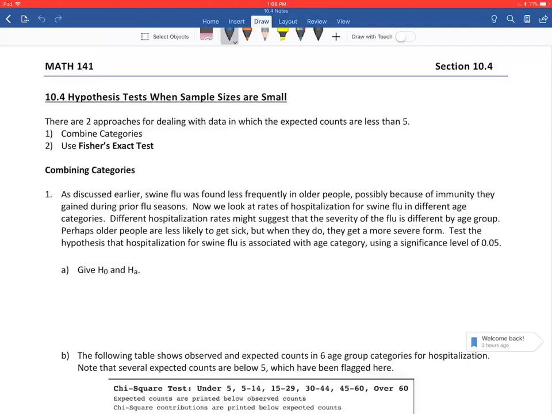There's actually two different approaches for dealing with your data if you have expected counts less than 5. You can either combine categories up, just make fewer but larger categories to bring those expected values up a little bit, or you can use what we call Fisher's exact test. So first we're going to look at combining categories.